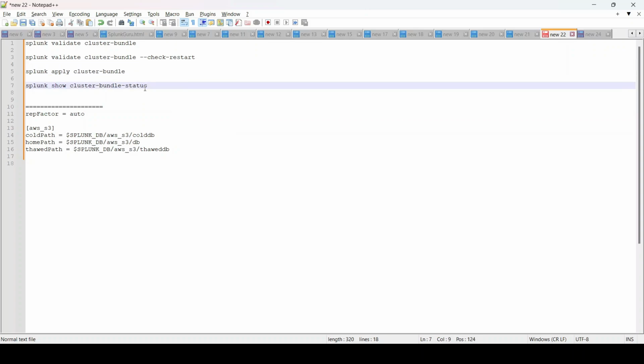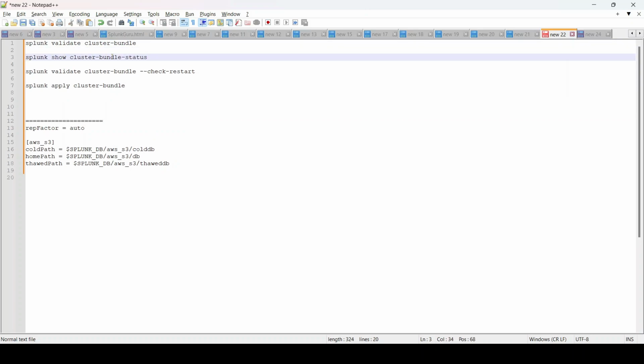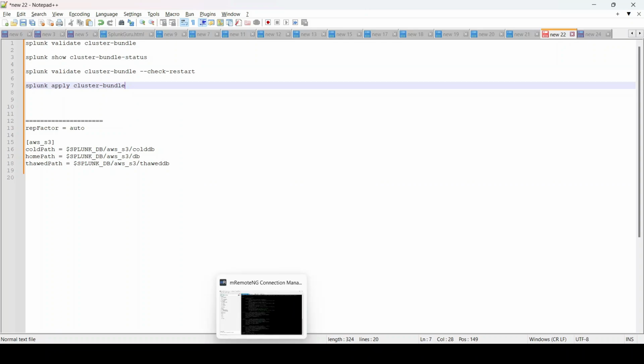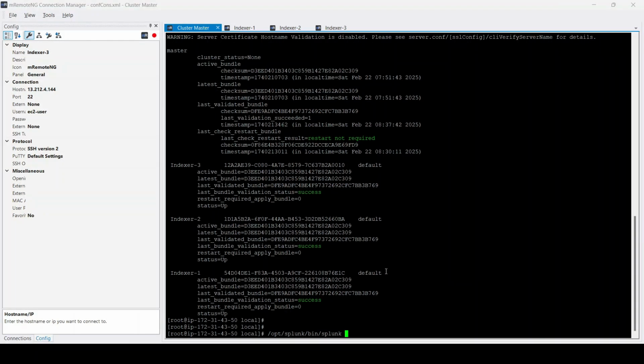This one we already saw, the use of show cluster bundle status. After validating the bundle, you always need to check what the outcome of the validation was, right? So using show cluster bundle status, you can do that. Fine. So let's try to push the bundle now. So Splunk and then just apply cluster bundle.